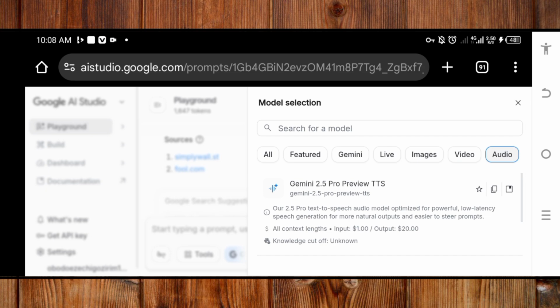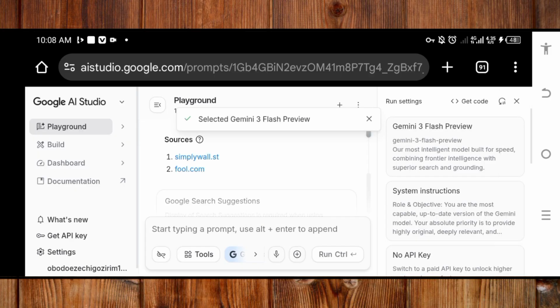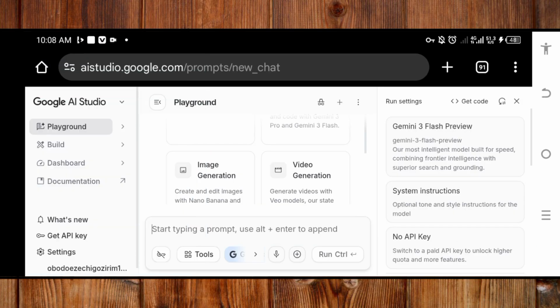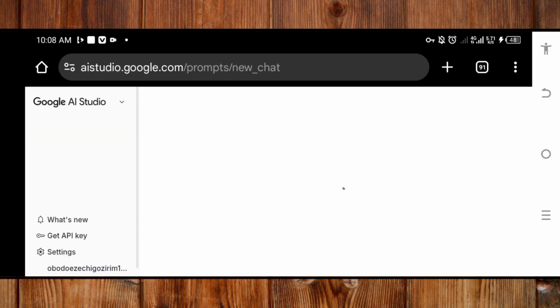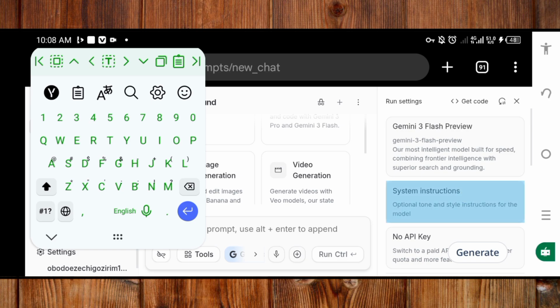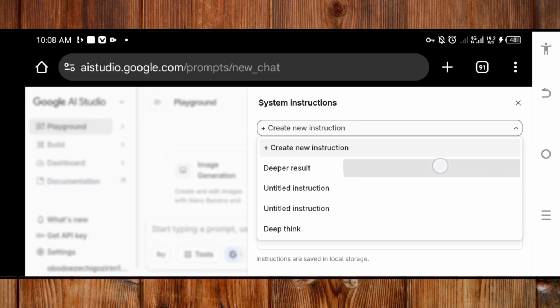You can see here you can find a feature which is the latest model on board. You can select it by clicking on it. If you want to build an application, make sure you select the build option here. You can see: describe your app, and let Gemini AI do the rest. You can use voice here to describe how you want the application to be. Make sure you describe your instruction perfectly in order to get the perfect result.